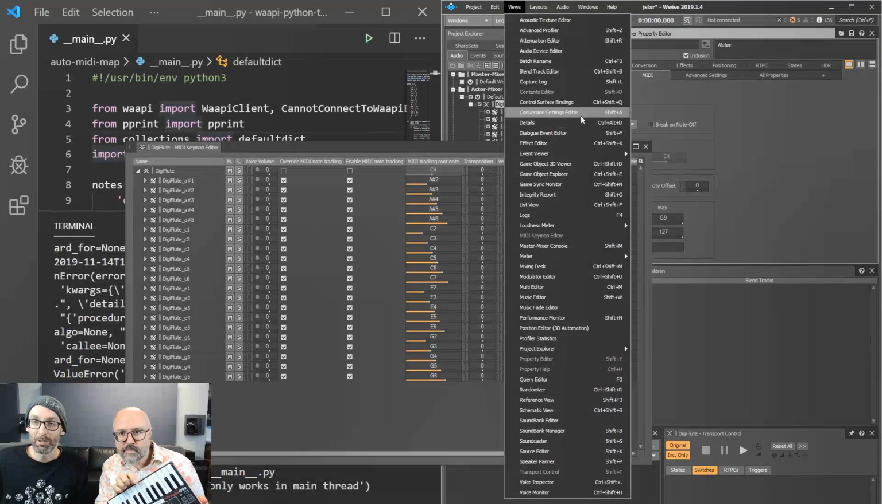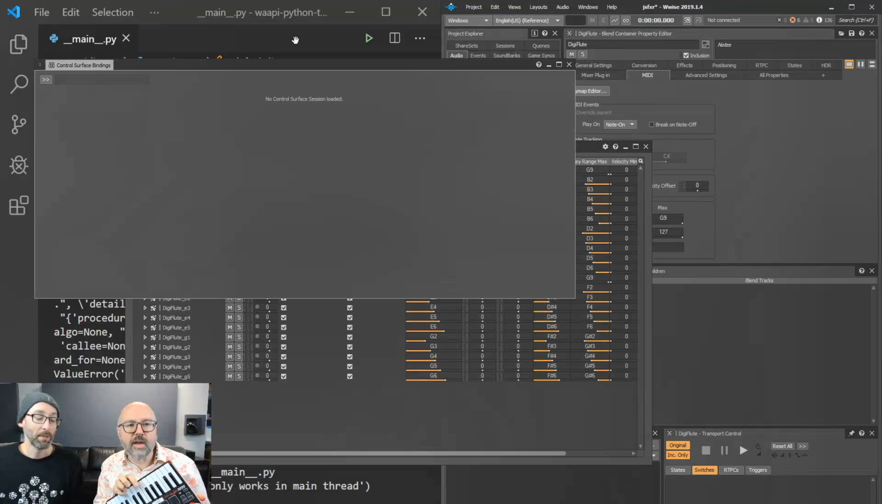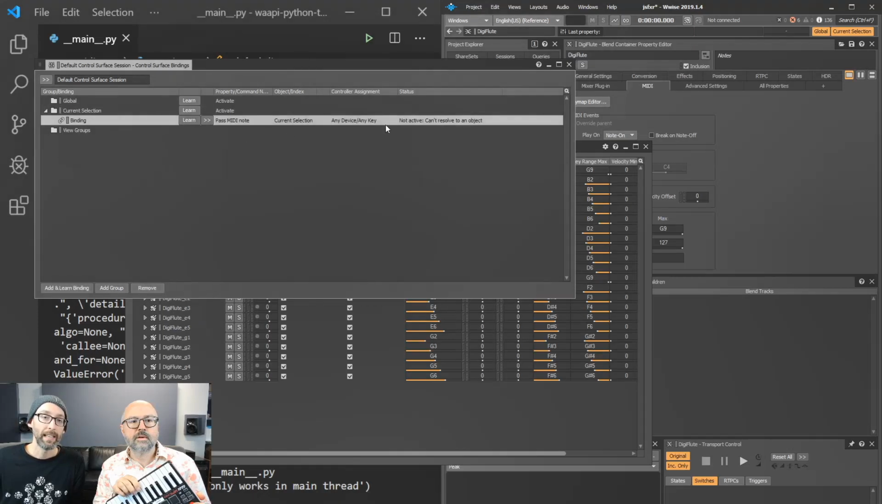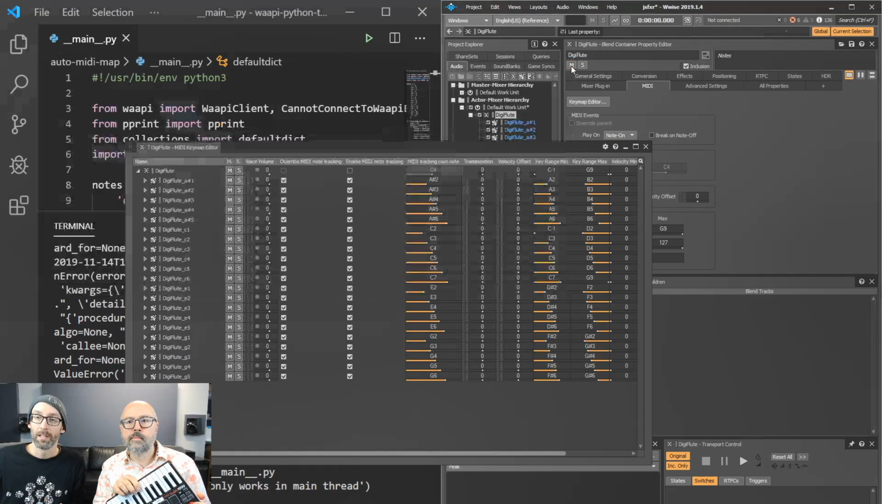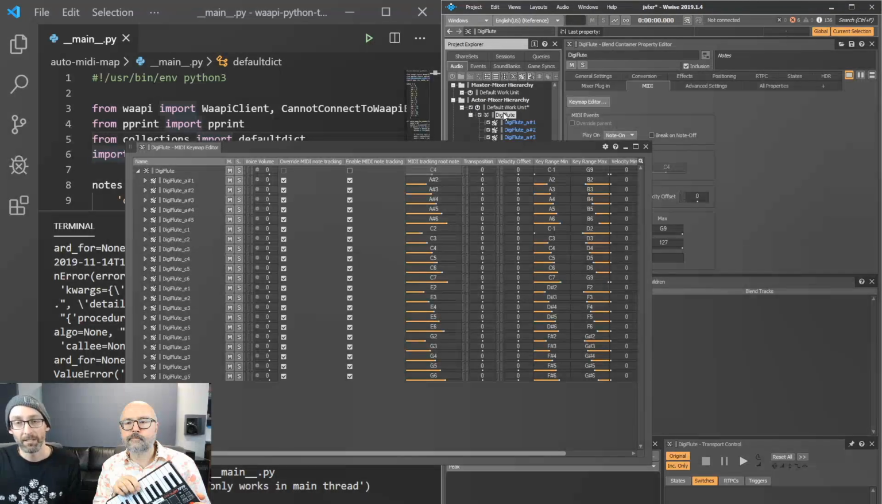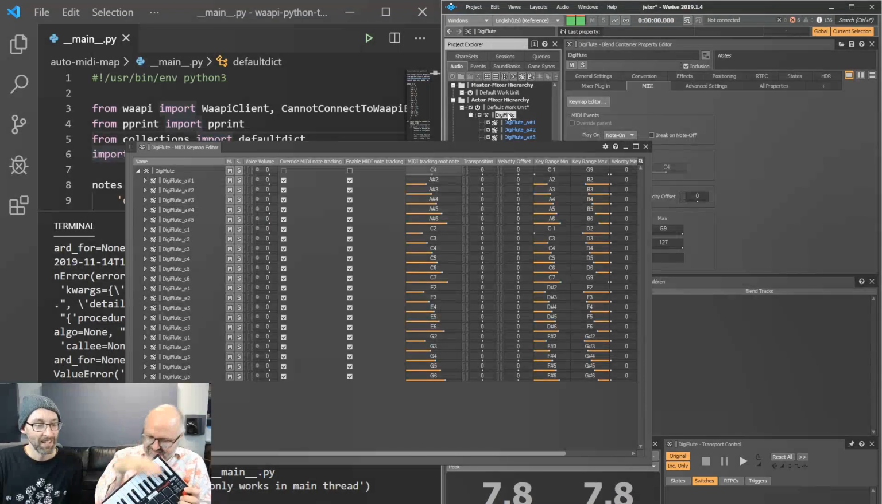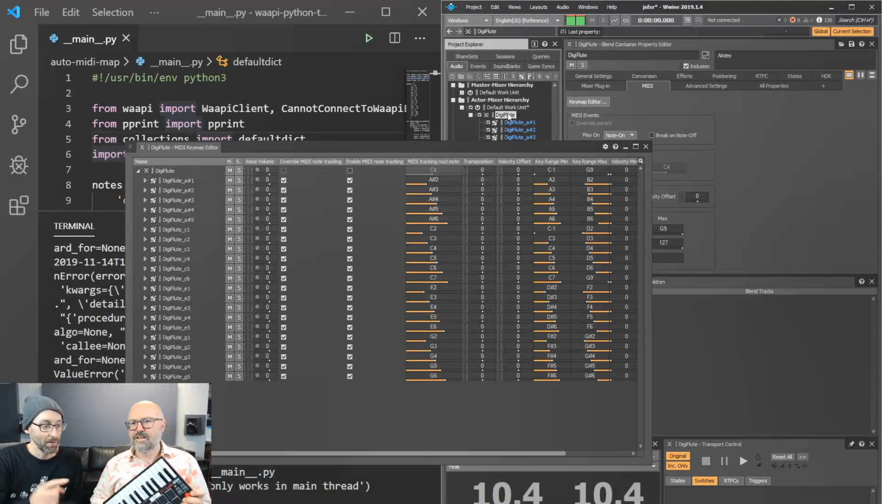Next step, control surface bindings. Yeah, okay. Because by default, Wwise does not know what to do with these nodes. But luckily, we have this default control surface session that does the work for us. It actually redirects any key information to the current selection. Yep. It does it for us. So let's pick this node and let's try to press a key. No sound? Okay. Try again. Okay. What? See?